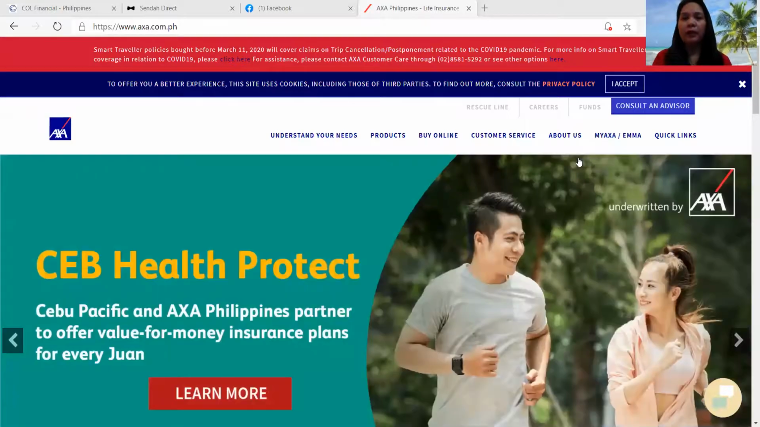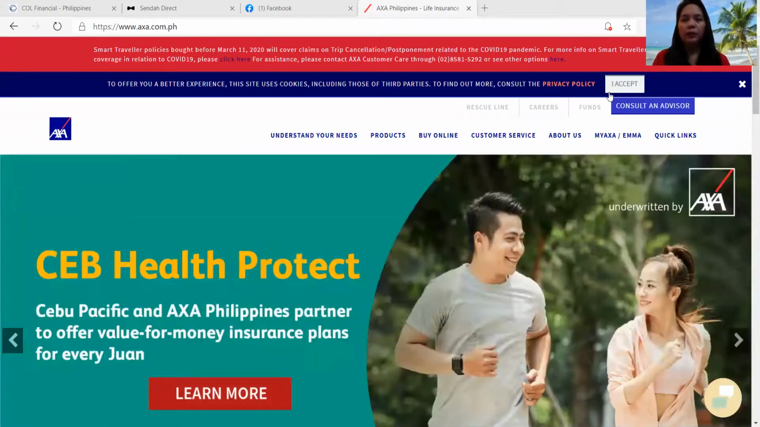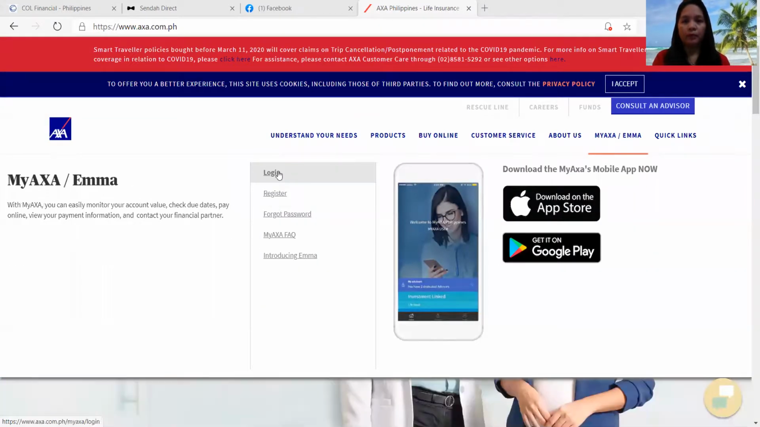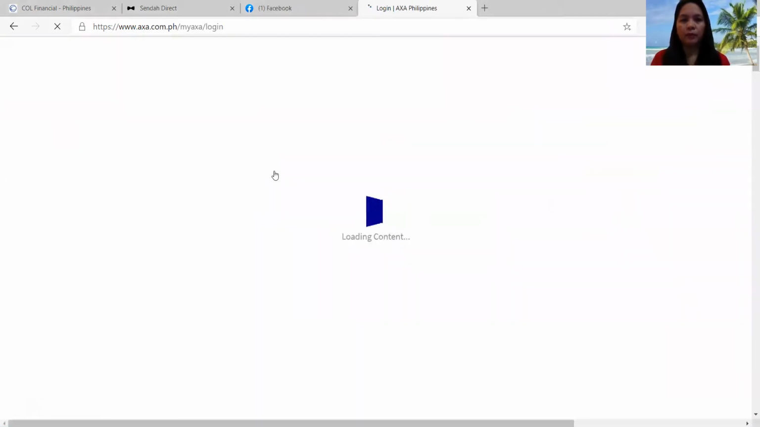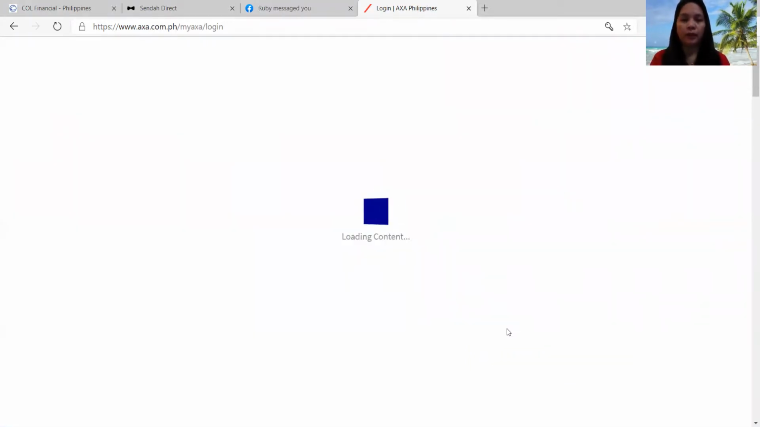So let's say we're here. Okay, and then we will log into Emma. I'm already logged in here. Actually, the password is saved. So yes, it will take you to your account.